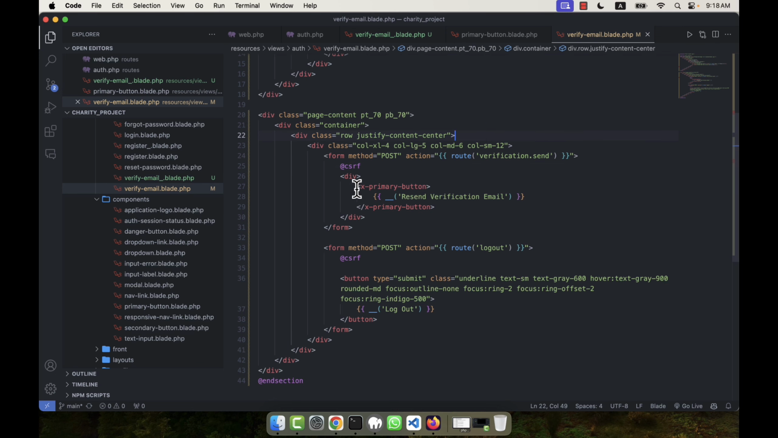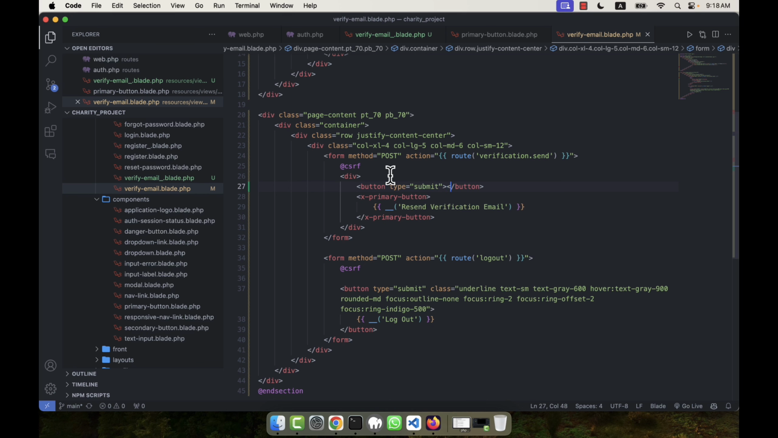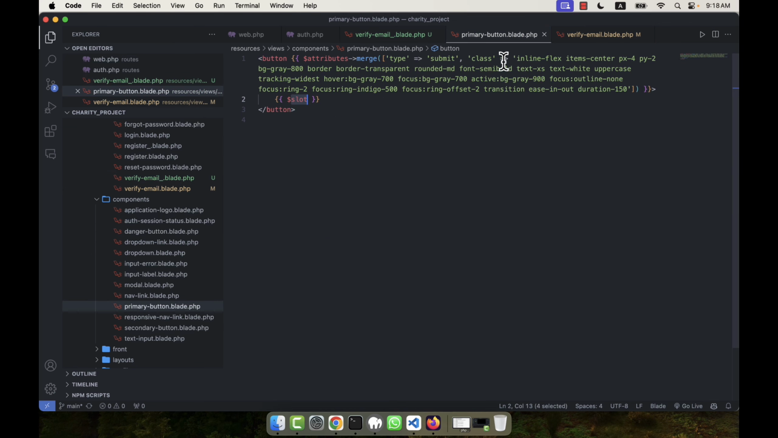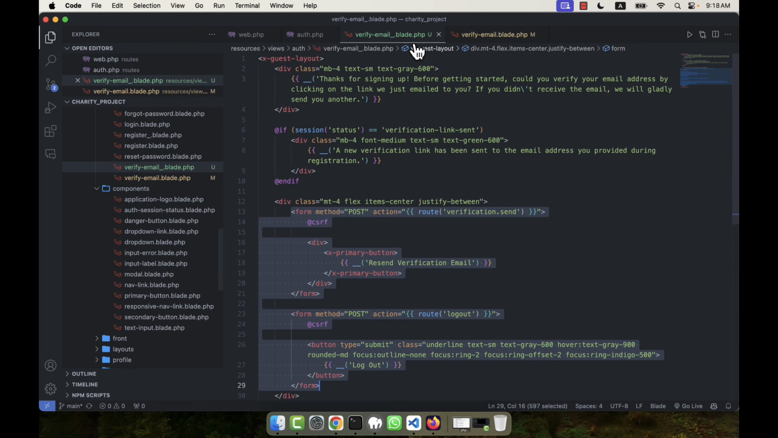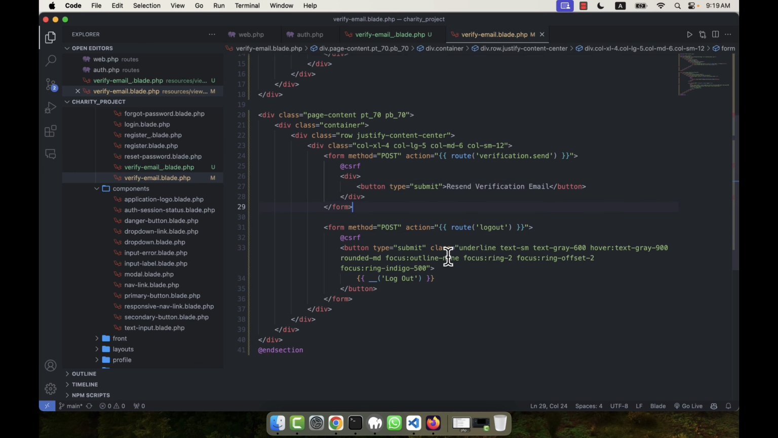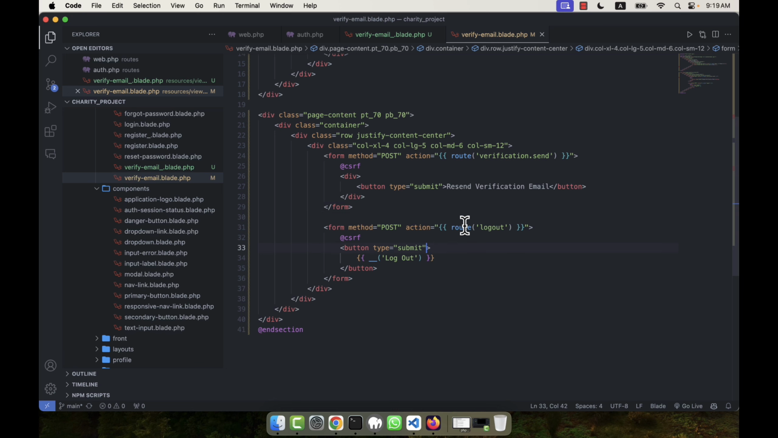verification.send, that is okay. And this button, that is resend verification email, here I will call a button, type submit, and the name will be reset verification email like this. And I am going to remove the button now. Okay, so another one here, if I go to my code, here you will see another button type submit, class equal to this. I am just going to remove the class from here, and here write logout.